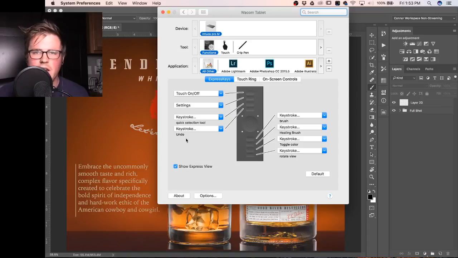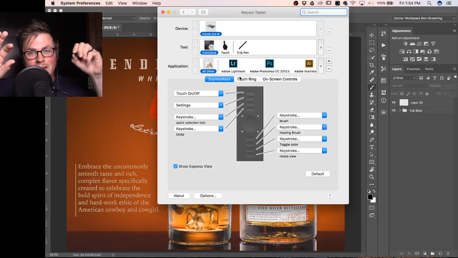And I essentially just set up, you can see here, everything else to be pretty much that. So I have quick selection, undo, which is Command Option Z. I will use that actually kind of frequently on my keyboard, just because it's right there next to where I adjust the brush size and whatnot from the ring. Then brush, healing brush, toggle color, and rotate view. Pretty much the exact same thing that I have for my hand. And as such, I don't use it that much because I have one hand here for my keyboard, one hand here for drawing, and it just works out really nicely for me to toggle between everything that I need there and then just use this for my clicking.